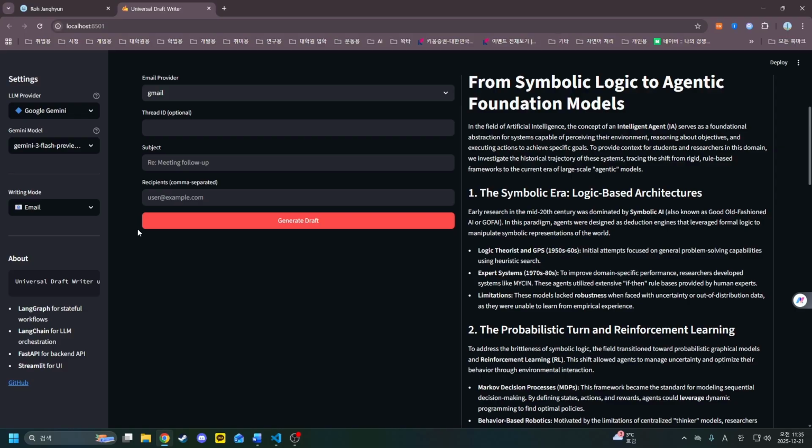Subject and so on. It works basically the same as blog mode, but where the model gets information from and what questions it asks differs depending on the mode you choose.